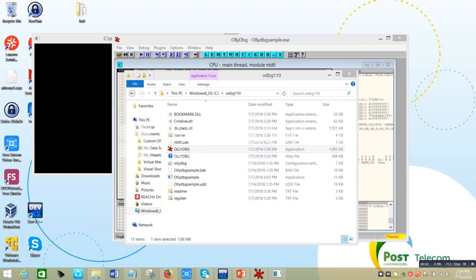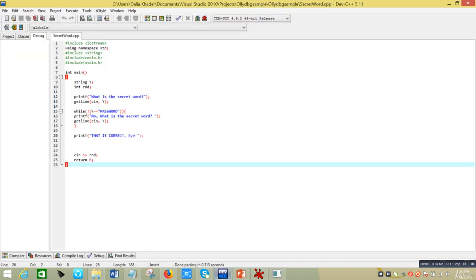This is a demo on OllyDbg for code-based analysis. In order to understand it in a better way, I created a code, so I know the inside out of that code. It's a very simple code that asks for a secret word. If it's equivalent to password, it says that's correct, otherwise it asks for it again. This is the piece of code, and I want to analyze that in OllyDbg.